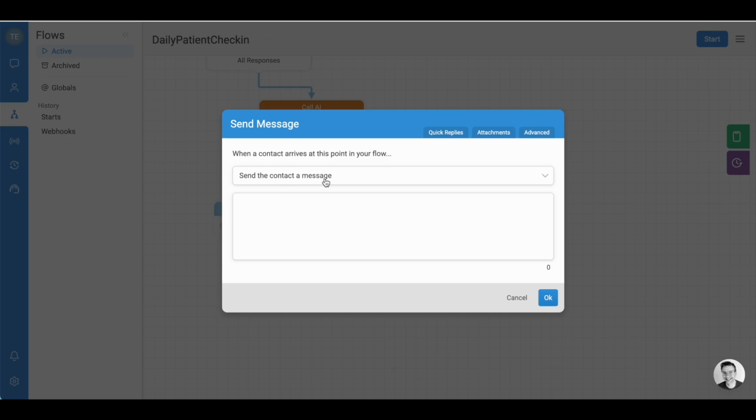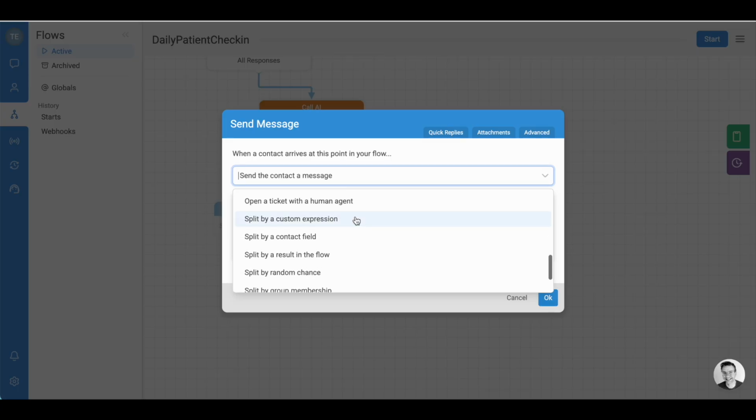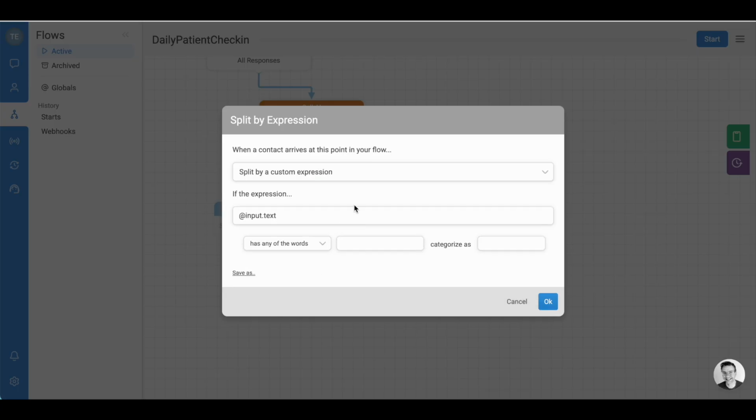So we're going to go ahead and I would like to divide up the responses. So I'm going to add a split by custom expression. Okay, if the expression, so where is it getting its information from? I wanted to take the response that my LLM just turned out. Okay, so I'm going to use what I just showed you, put @locals.llm_output. It should pop up. What is it going to split? It's going to split this response from my LLM.